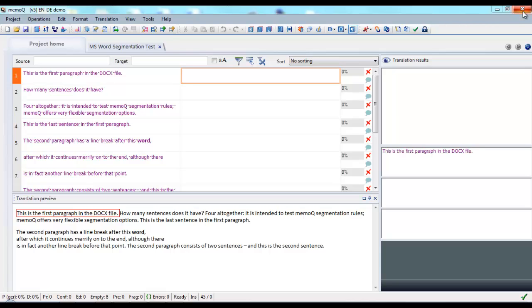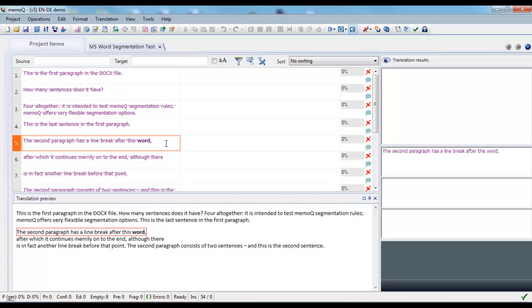You'll see that the file is segmented according to the punctuation that ordinarily controls segmentation, and also at the points after the line breaks. Now, we don't want that. What we want instead is for each paragraph to be imported into its own segment.